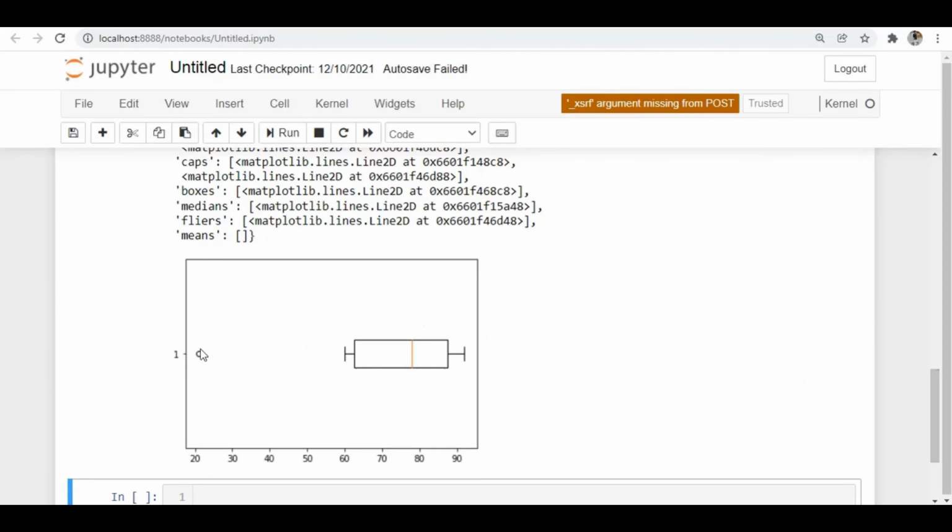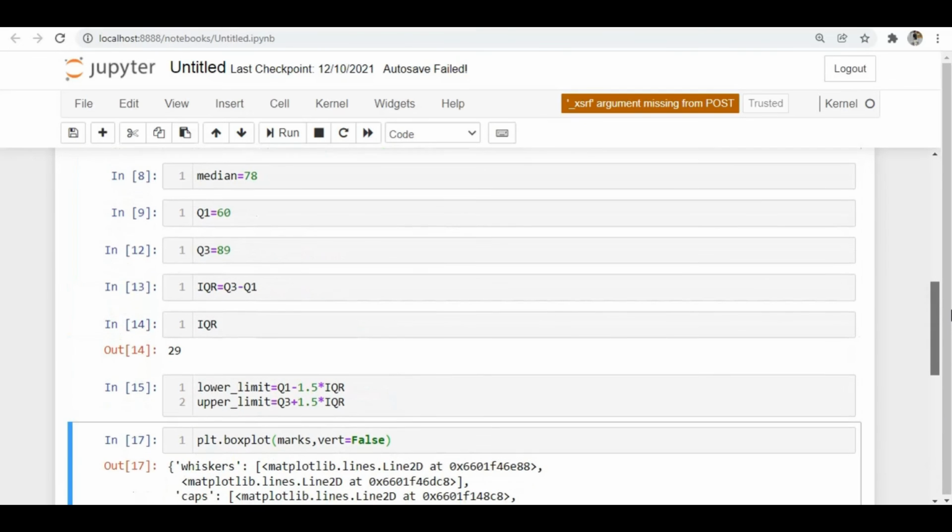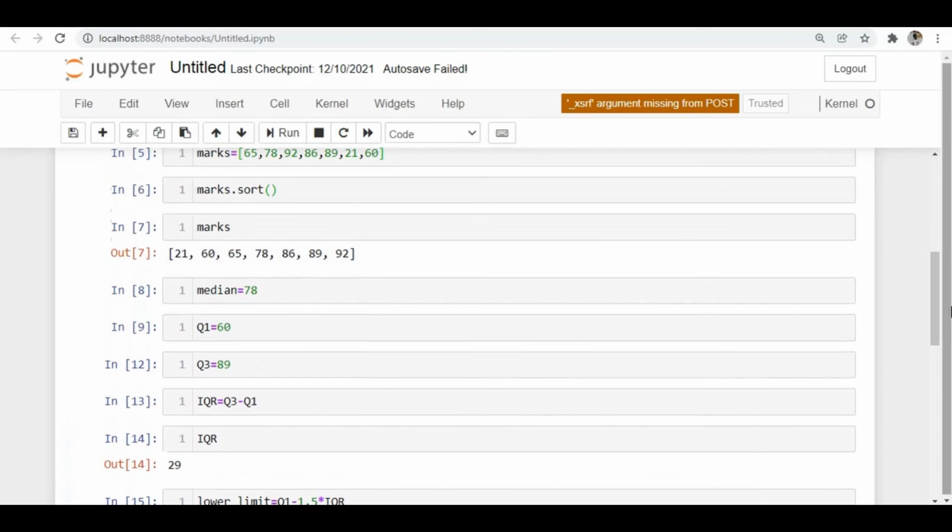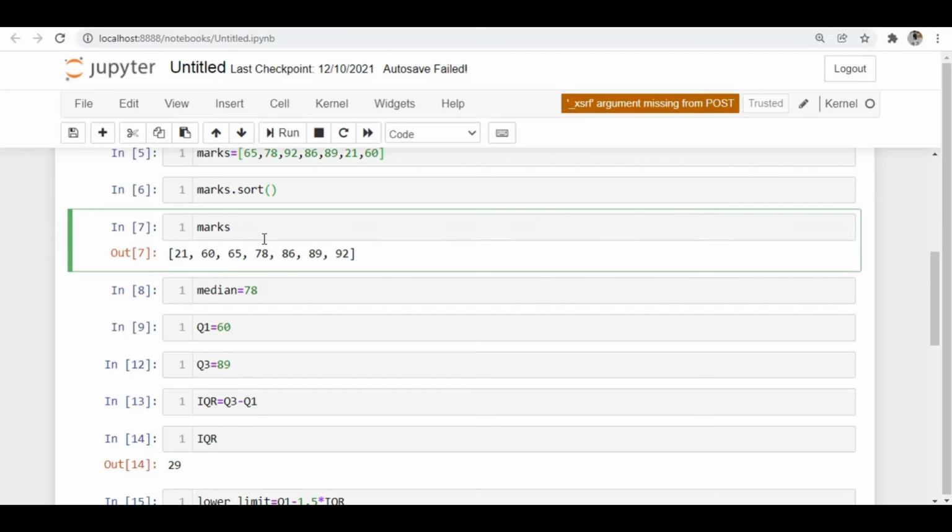And also you can see the outlier, right? This point which is present here is representing the outlier. I just said, right, when the point is less than the lower limit or greater than the upper limit, it is considered an outlier. So you can see in this data, all the data is around 60, 65, 78, 86, 89 and 92, but only one data point is around 21. So that's why it is considered an outlier.